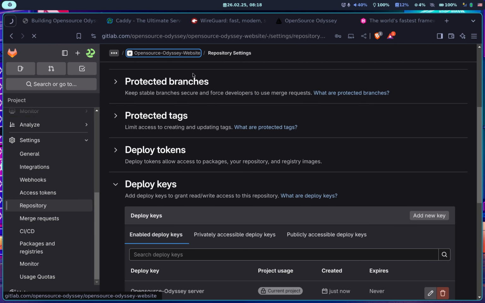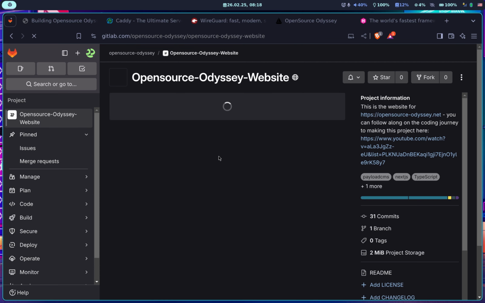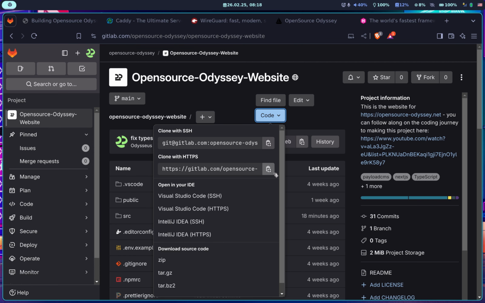Does it mean that the repository is private and nobody can clone it? Or is it possible to clone with the HTTPS?